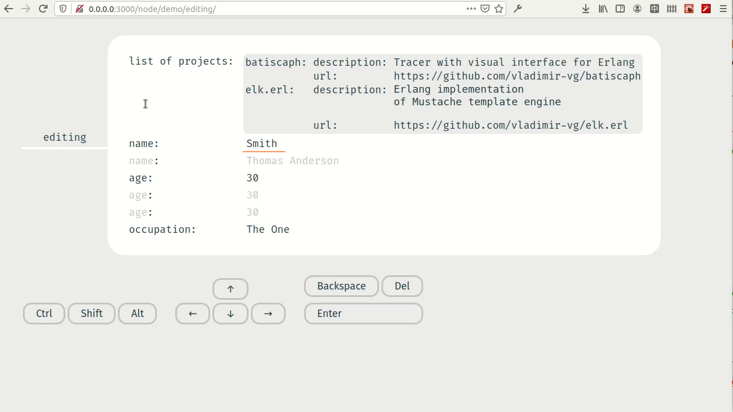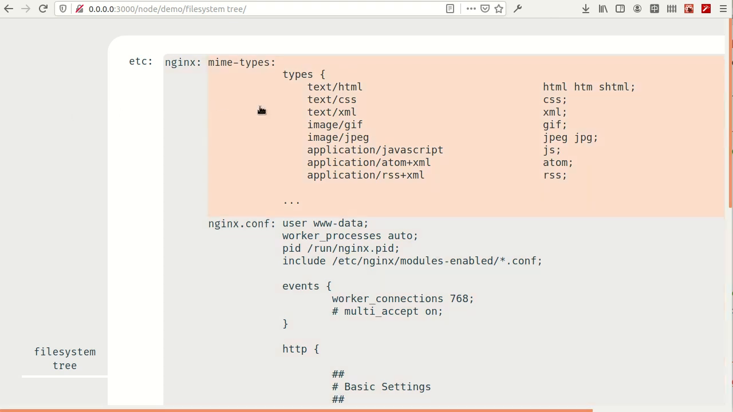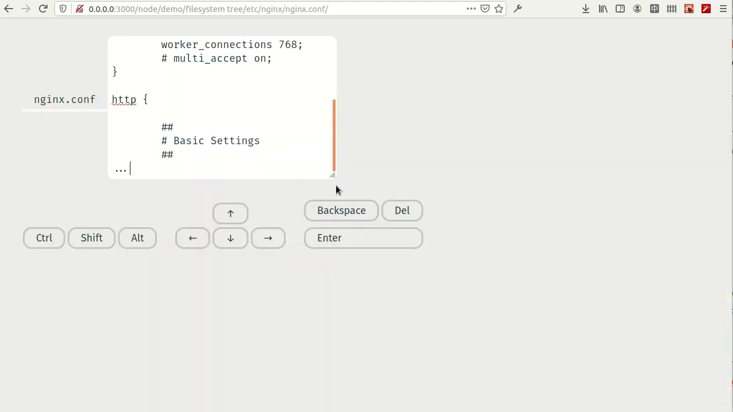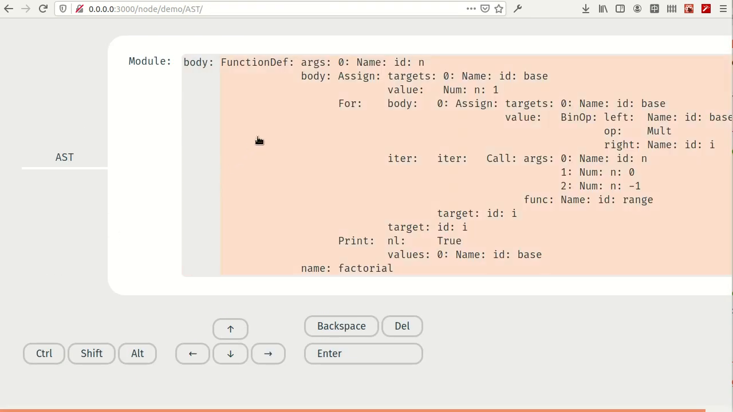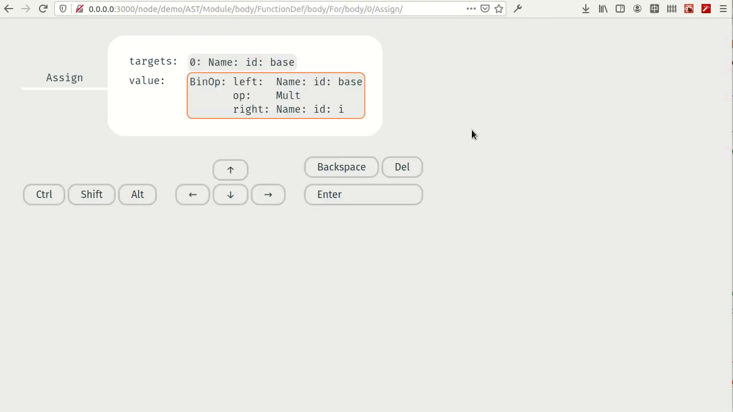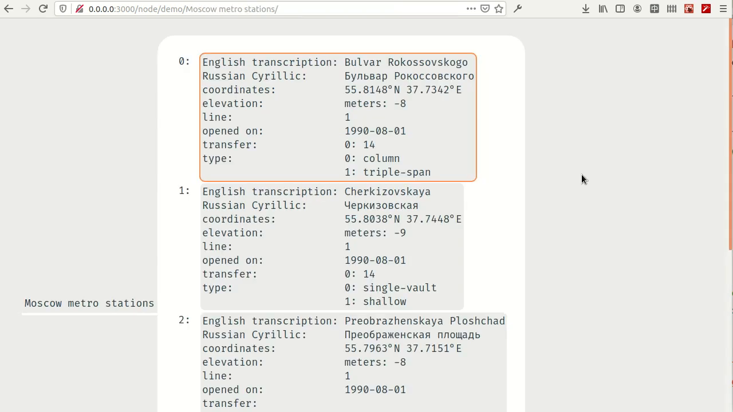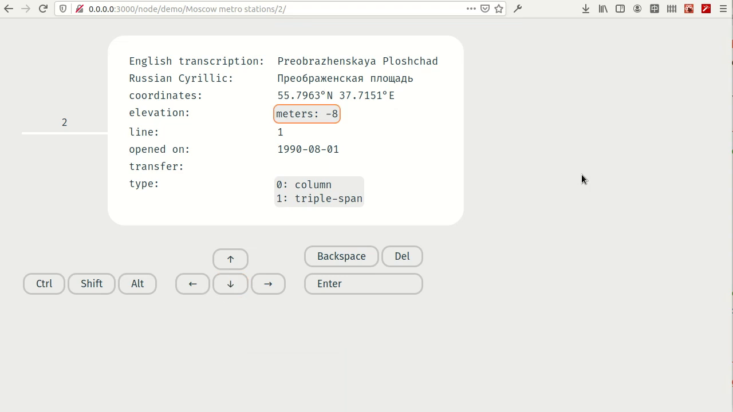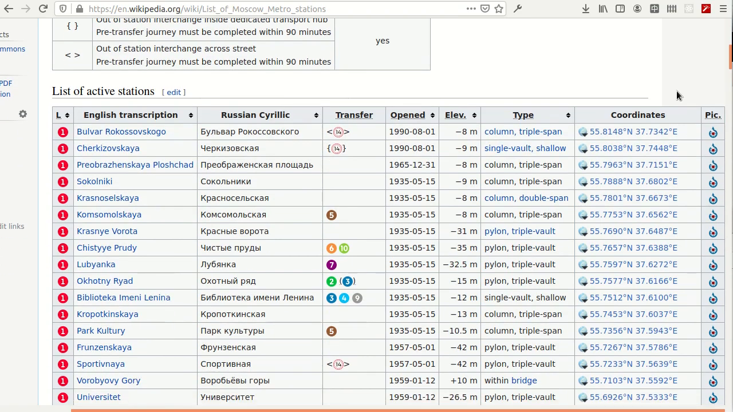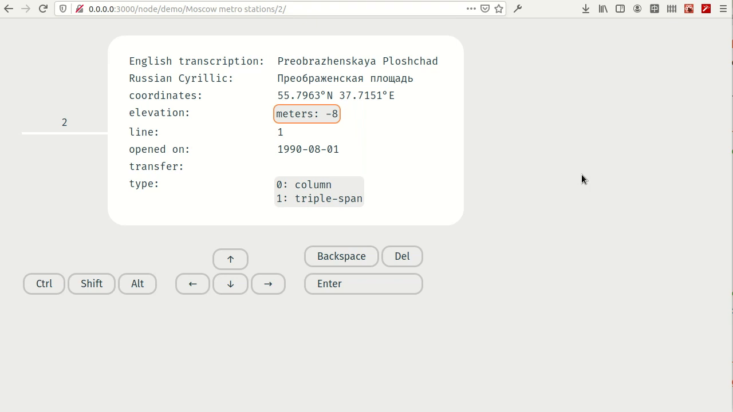As I said before, the directed acyclic graph data structure is very powerful. You can use a single interface to represent a file system tree, an abstract syntax tree, or just any tabular data. Putting all these different things into a shared space and allowing them to communicate might lead to interesting results.